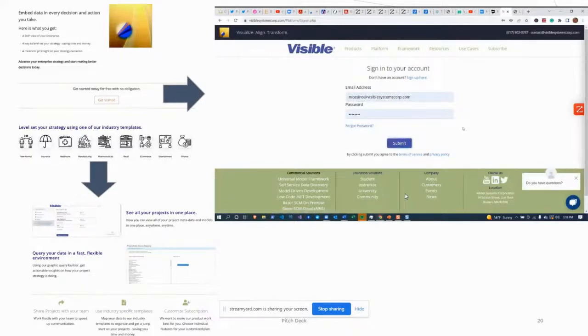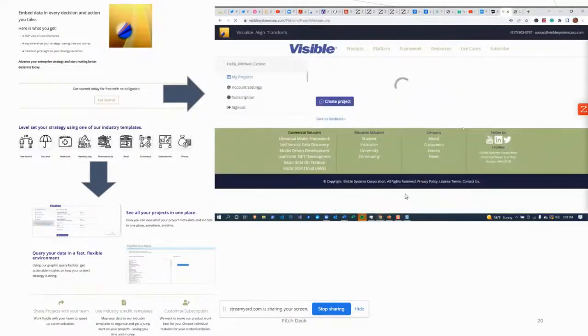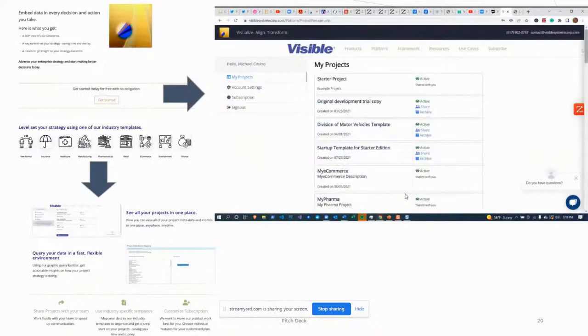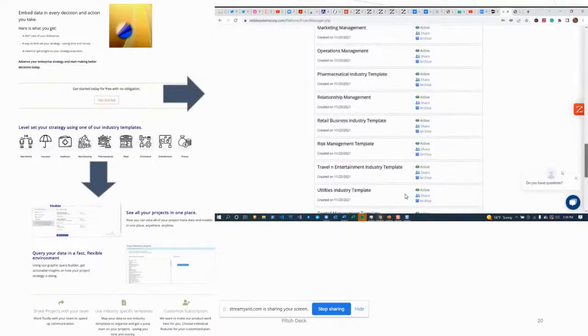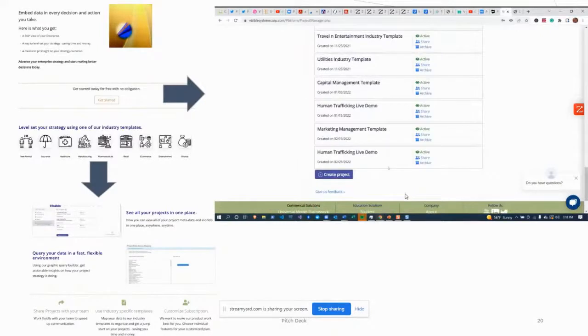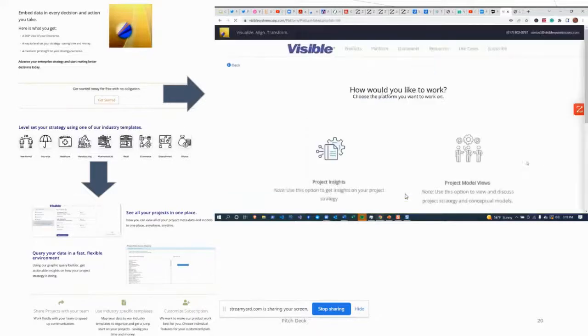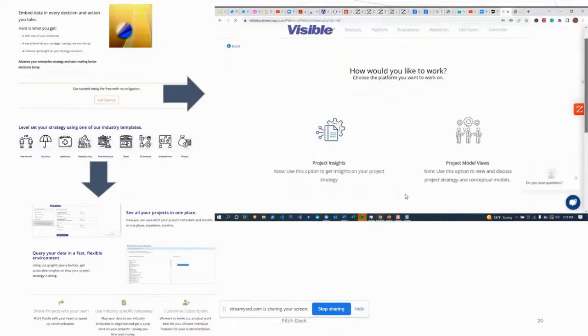So we'll proceed by logging in to the portal. Once we log in, we will be presented with a list of projects that we have been working on. In this case, I will scroll down to the Human Trafficking Live Demo project. And just a quick note, I can archive any one of my projects, and I can share any one of my projects with anyone who happens to be on my project team.